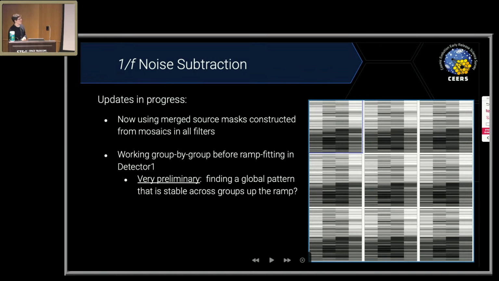One of the things we're finding is that there seems to be a global pattern in this noise that is stable up the ramp. So each group has a general overall pattern, but the individual reads vary slightly in that pattern. What I'm showing here is the horizontal pattern that we've measured in 9 groups up a ramp. I would have expected that pattern to change with each group, but it seems not to. I'm interested in talking about what's going on there and why, and if anyone else is finding that.